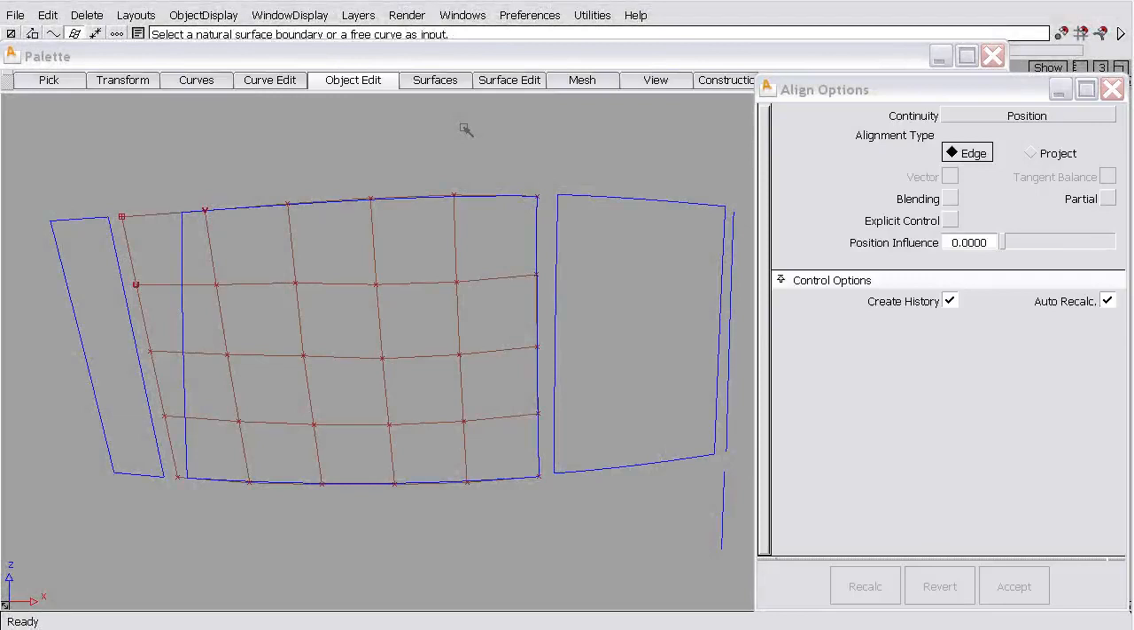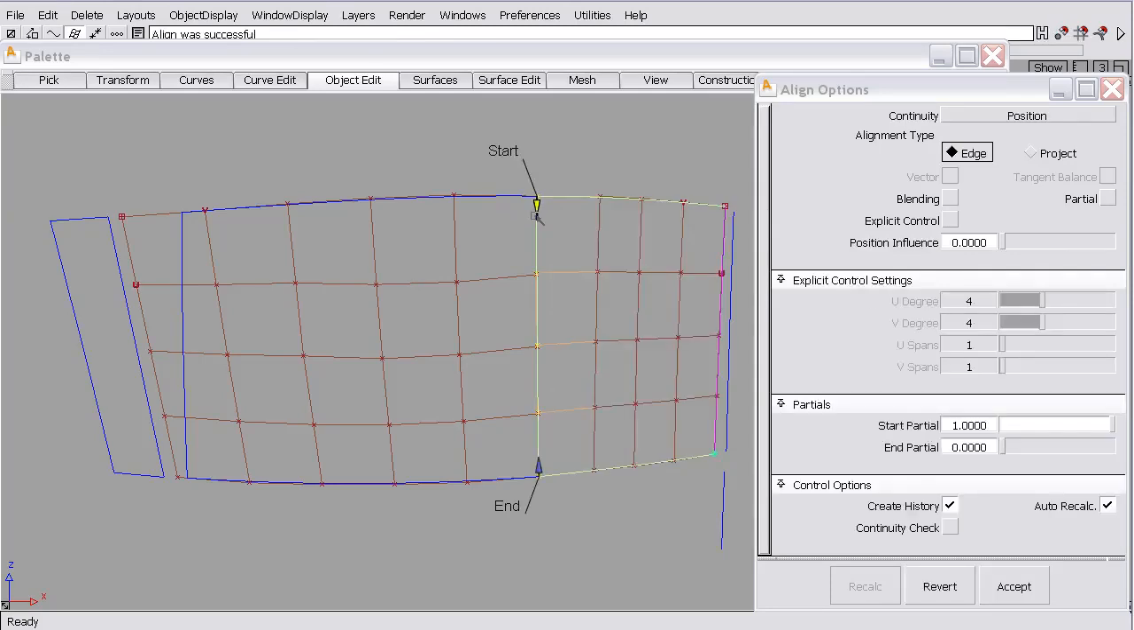To begin this lesson, I'd like to discuss the types of geometry that can be aligned. Natural surface boundaries or free curves can be used as input. A natural surface boundary is an untrimmed surface boundary. This is an untrimmed surface boundary, so the system will allow me to align this surface to this surface.